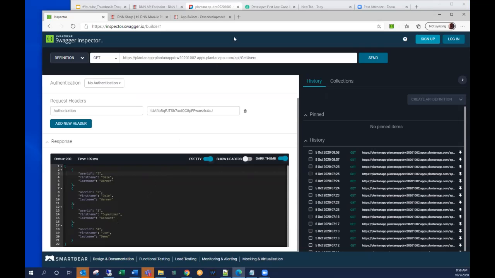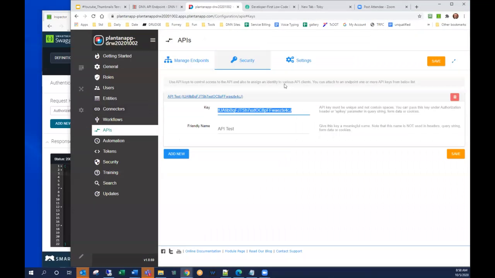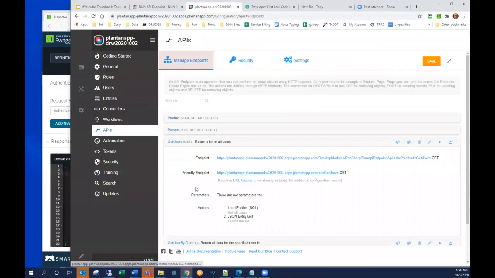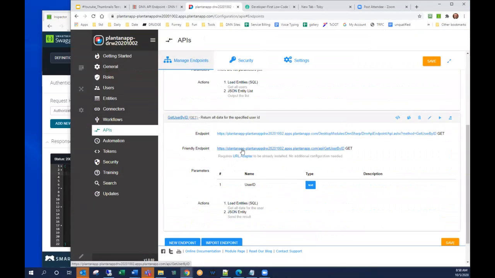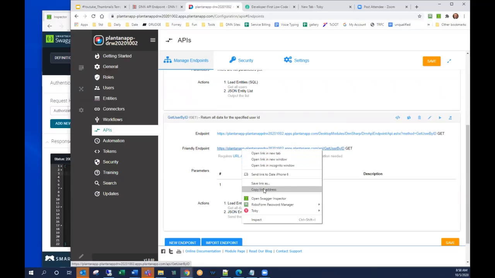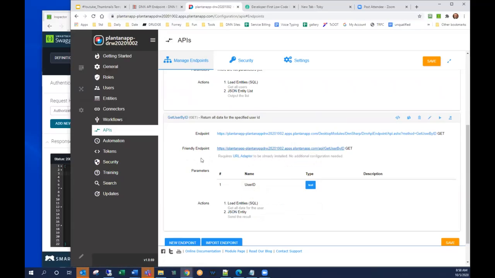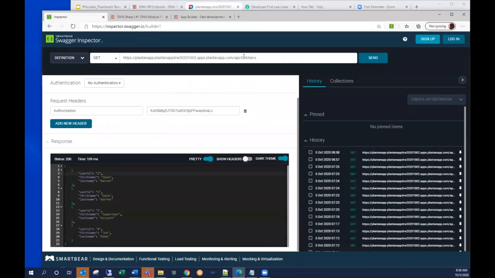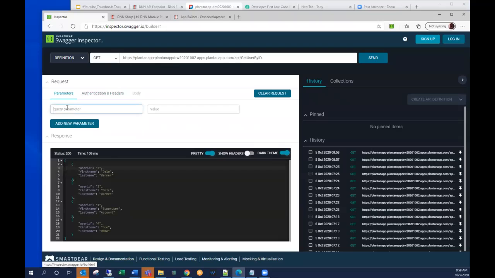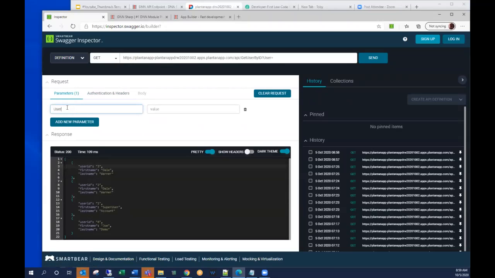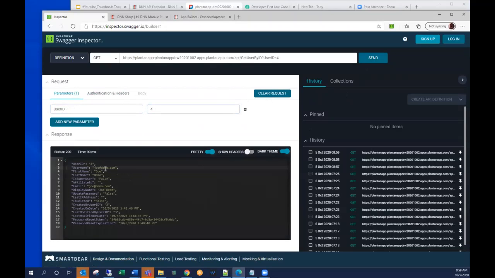Now let's test our other endpoint. We go back and look at our endpoints, manage endpoints, and we're interested in trying out the get user by ID. And in the same way, we are going to copy this address, the address name of the friendly endpoint, and paste it into Swagger. In this case, we also need to pass a parameter, which would be the user ID. And we're going to pass in a value of 4. When we send the request, we get back user ID number 4 and all of the information for that user.